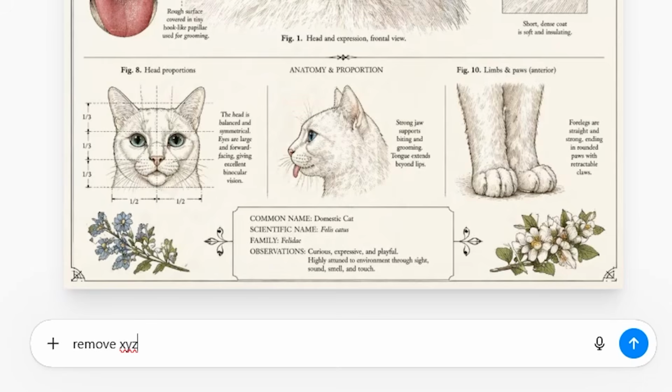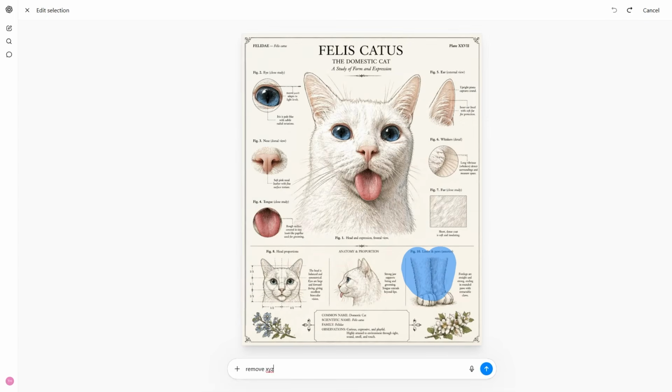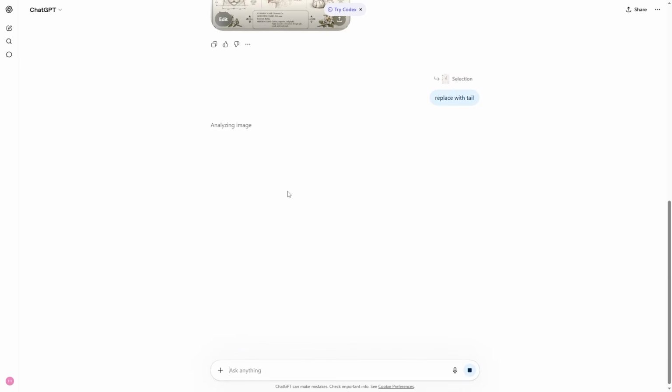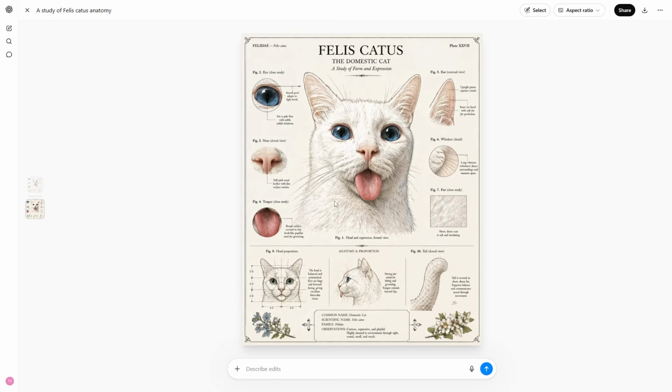So make sure that you're clicking the edit feature and then you hover over whichever part it is that you do want. So for example, let's say I wanted to do that. I could say replace with tail. And so now it's actually going to replace that specific section with the tail. And so here you can see with the accurate image generation editing feature, this is something that makes it much more accurate in terms of precise granular editing. A real tip or trick that's going to save you time and compute.